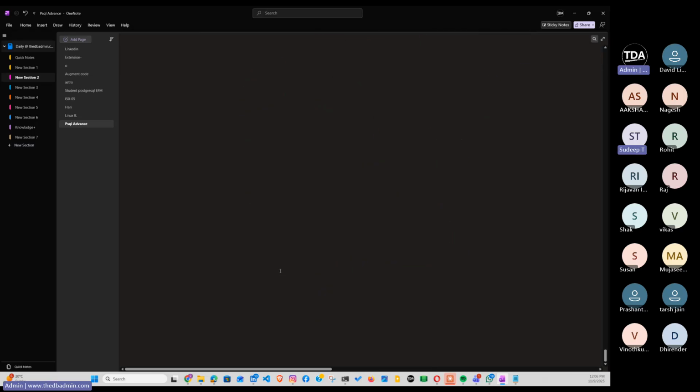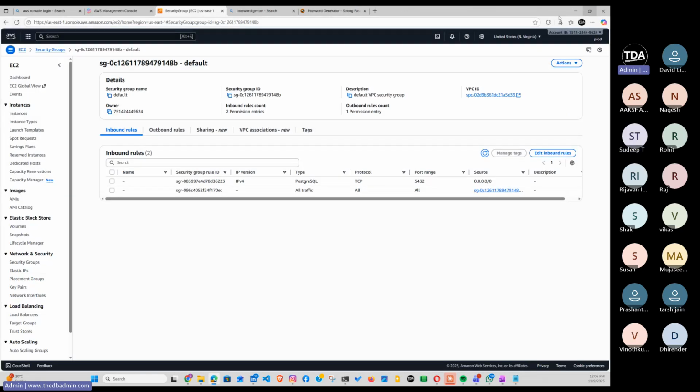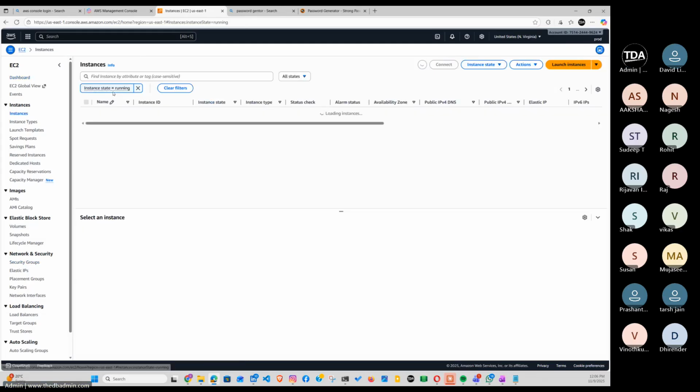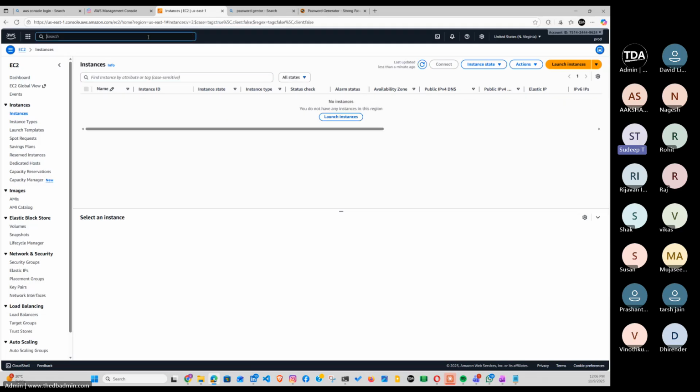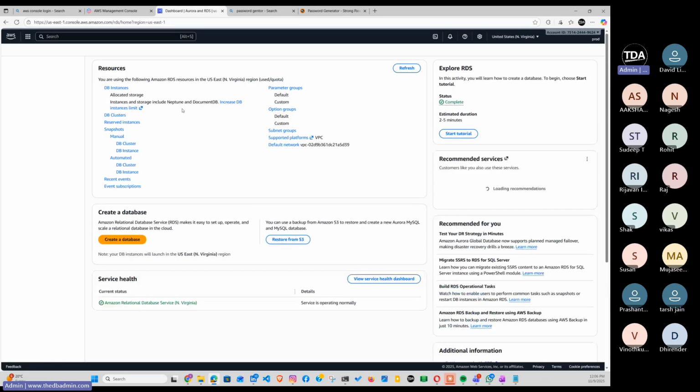Parameter group is default, right? Sudeep, can you speak a bit louder? Before creating this RDS, I think we had to create the parameter group manually. No need to create it manually. There is a command for that. So even your parameter group will be ready by that time. By default, whenever we install RDS, the parameter group will also be created, like your security group.